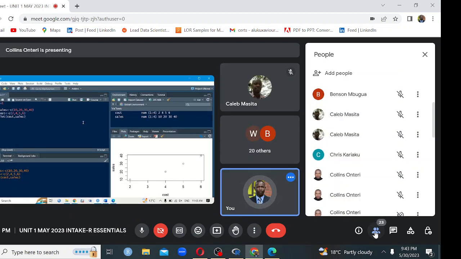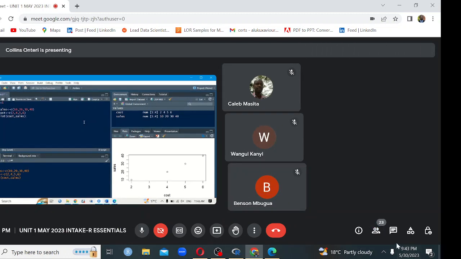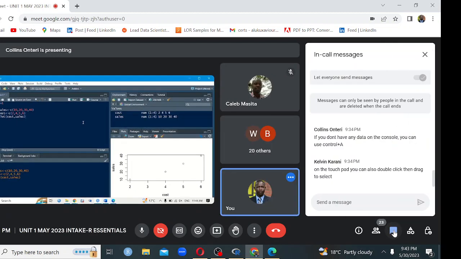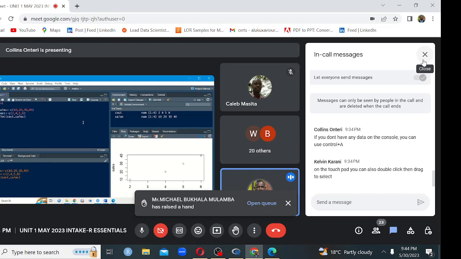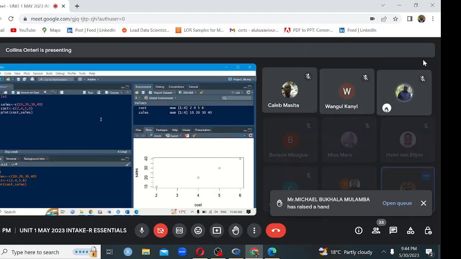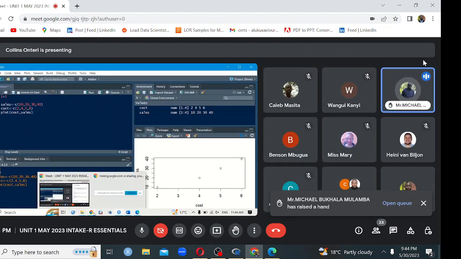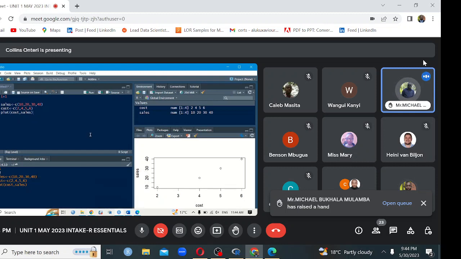Okay. I think for today we can end there. We were just looking at the interface, and I think we are now ready to start. I don't know if there's a question. Yes, Michael. I wish to inquire in terms of the plots, the graph that has been generated. Is that the final output, or within RStudio are we able to edit maybe the background, maybe the font, just within the graph itself?